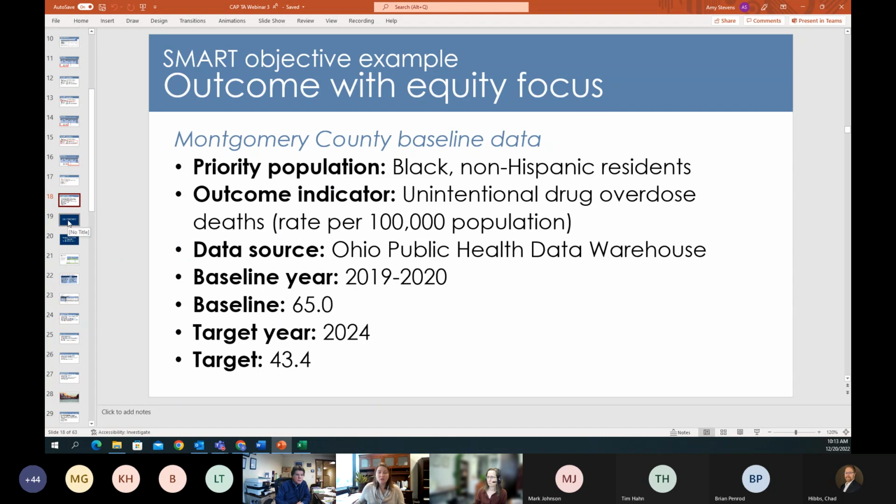Here, this fictional Montgomery County that we're all being together, we've decided that we want to focus on overdose death again, but we want to look at overdose death specifically for Black residents in our community because we're noticing an increasing disparity and an increased rate for Black residents. I think this is a great idea for selecting an equity-focused SMART objective because it's built on one that you've already set for the overall community and just highlighting, tailoring it to a disparity that you've identified in your assessment.